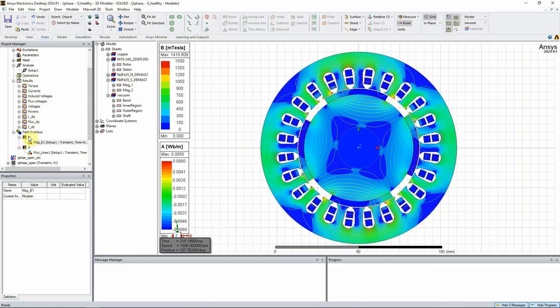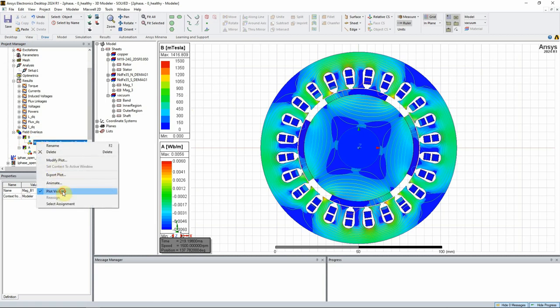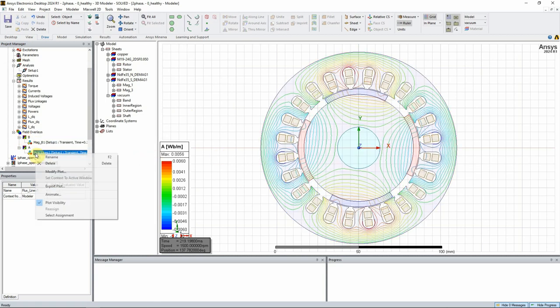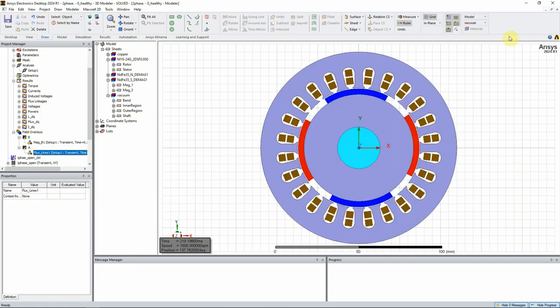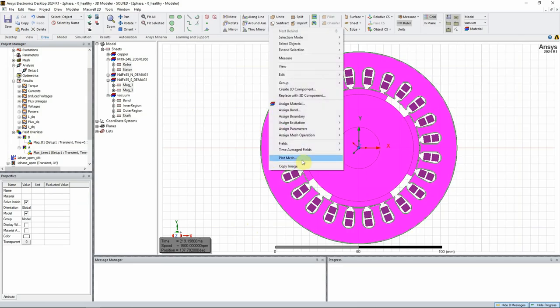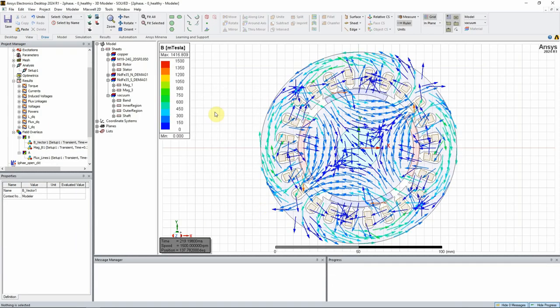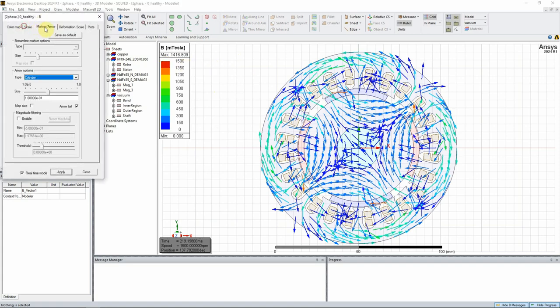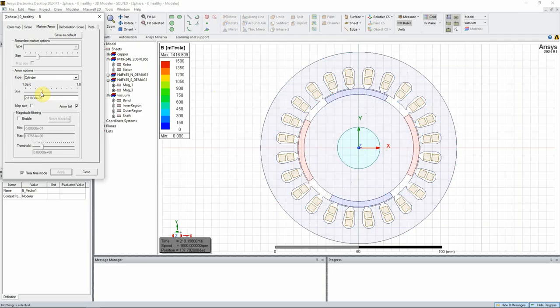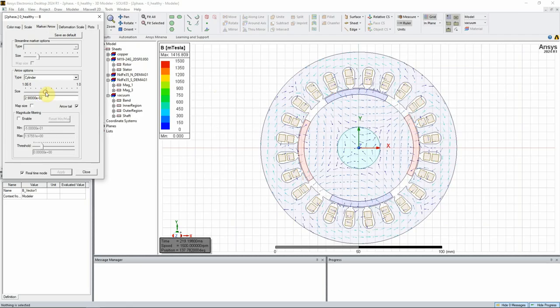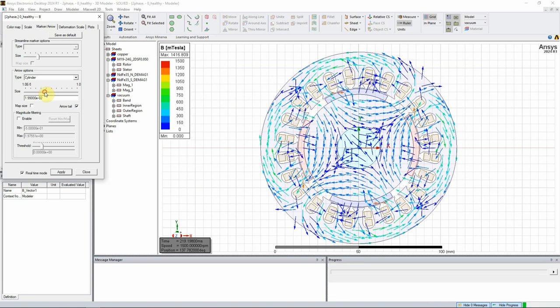For example, I will hide the visibility of the flux line and field distribution by clicking on plot visibility. Now, for example, I want to plot the field report on vector of the flux density. You're able to change the attribute of the plot by going to marker arrow and change the size of the arrows to have a better view. They are very small now. Now it's a little better.